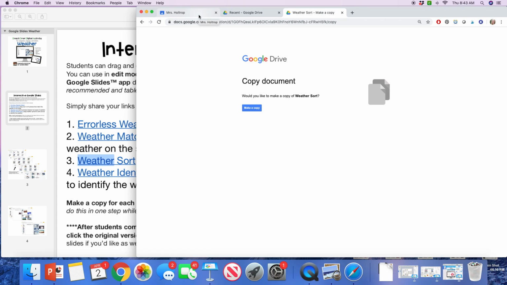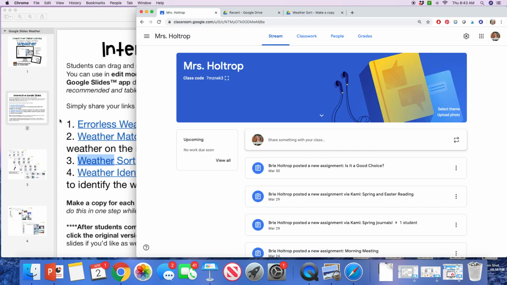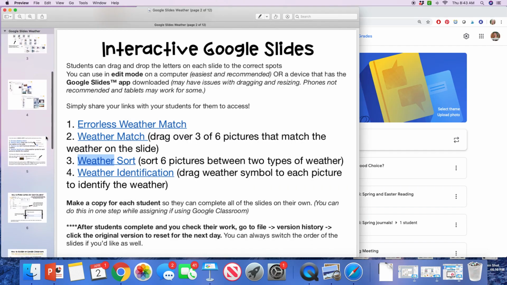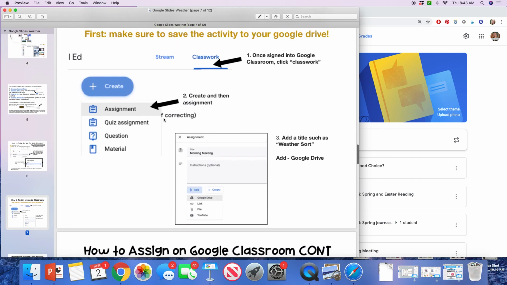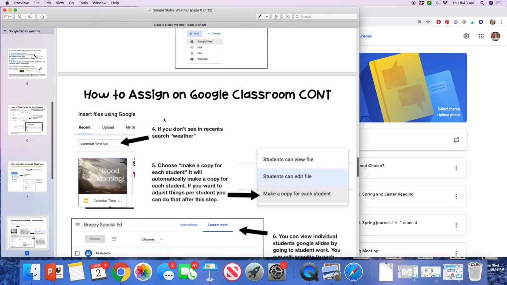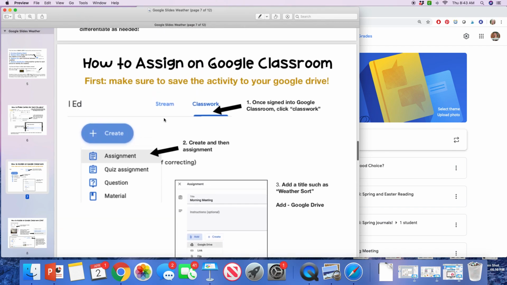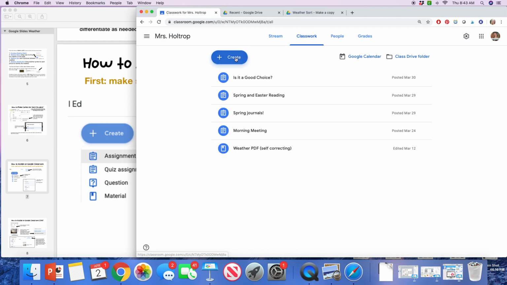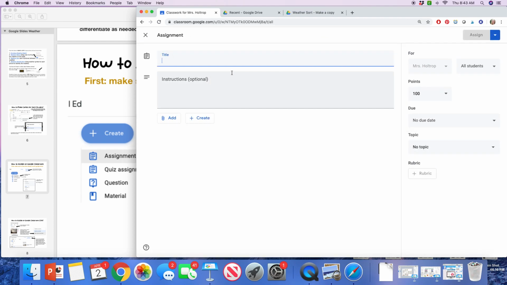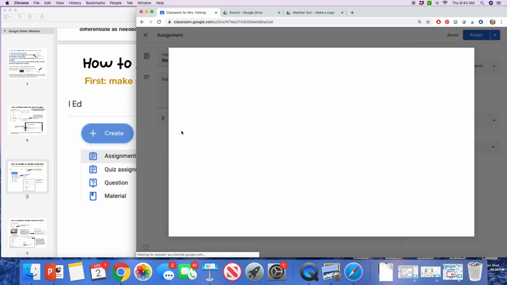After that, you are going to go to Google Classroom. Also, so you don't have to remember that, I have a tutorial right here, how to assign on Google Classroom. So you can definitely check that out while you are uploading as well. So you're going to go to Classwork and create assignment. Okay, so we're going to do weather sorting. You're going to go to add from your Google Drive.